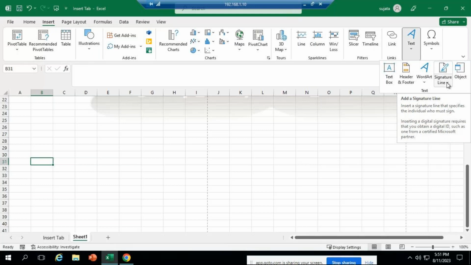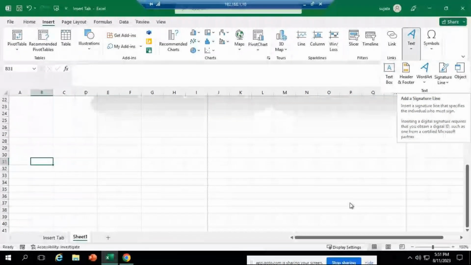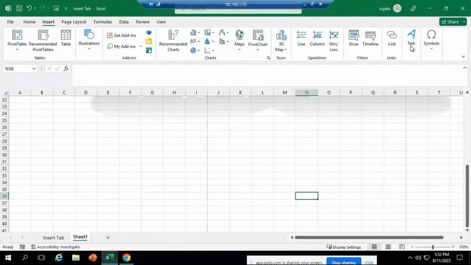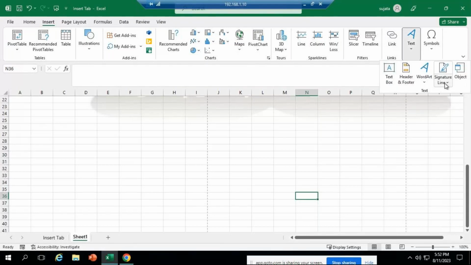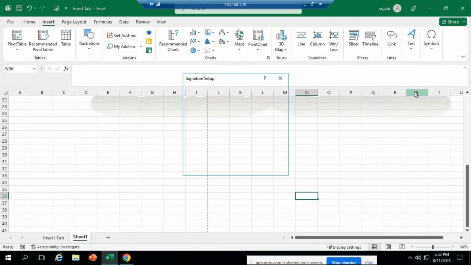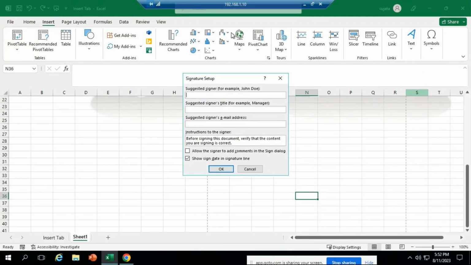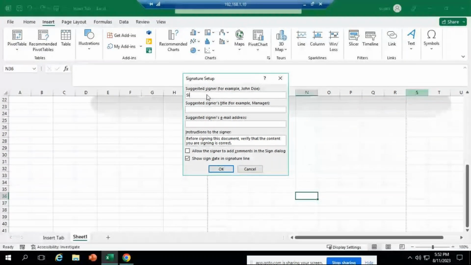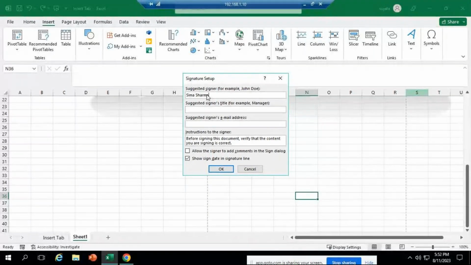So how will you insert a signature line here? Go to your insert signatures. Okay, click on Microsoft Office signature line, and here I'll type, suppose I am typing here, Seema Sharma. So Seema Sharma I am typing, and I'll give the designation as manager.